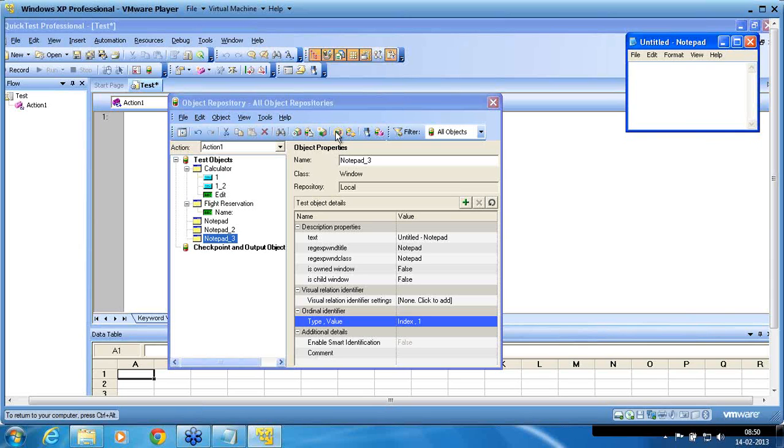So these are the two options available for all these objects by default. One is location, another is index. By default, QTP is configured to location. For all the web objects, by default, it is configured to index. You can change the way you want it to recognize. Most of the applications, the object's location doesn't change much, so that is why it keeps location as the option. In location, the one closest to the x-axis is 0. In index, the one currently active is 0. So this is about the ordinal identifier.